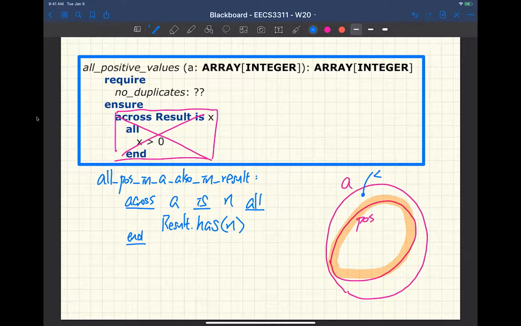Yes, if statements. I don't object to it, but I would suggest a better style. If you write if statements, this is what you have to write, first of all. Let me write it down. You're basically saying, if n is positive, yes, I'll write it first: result dot has n.